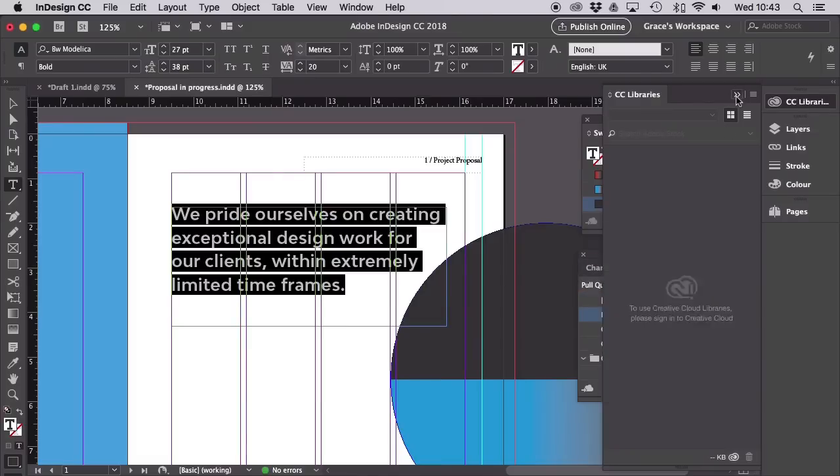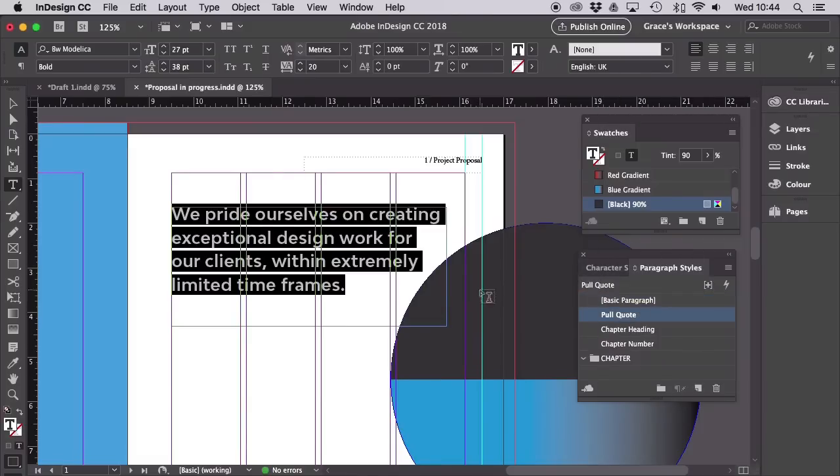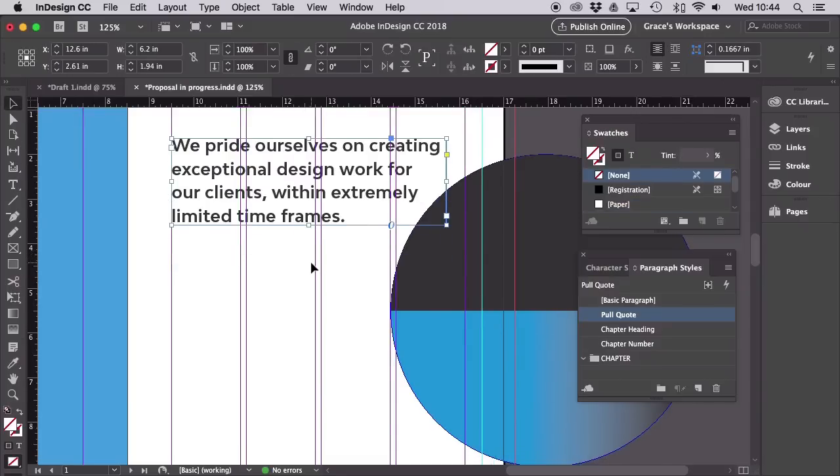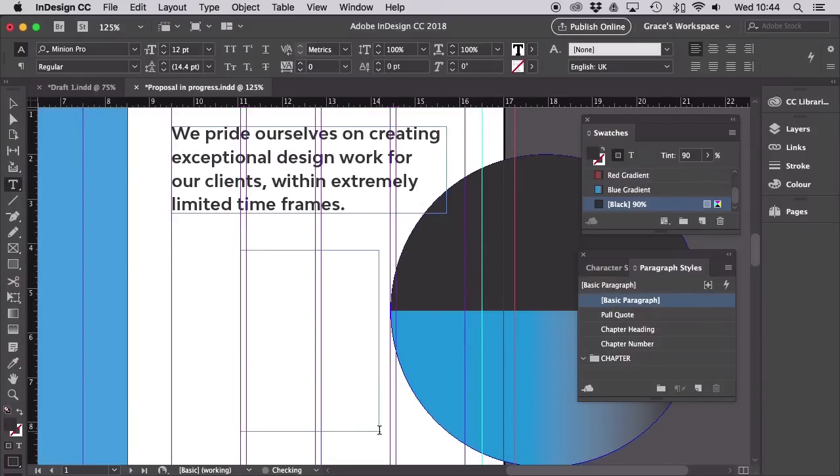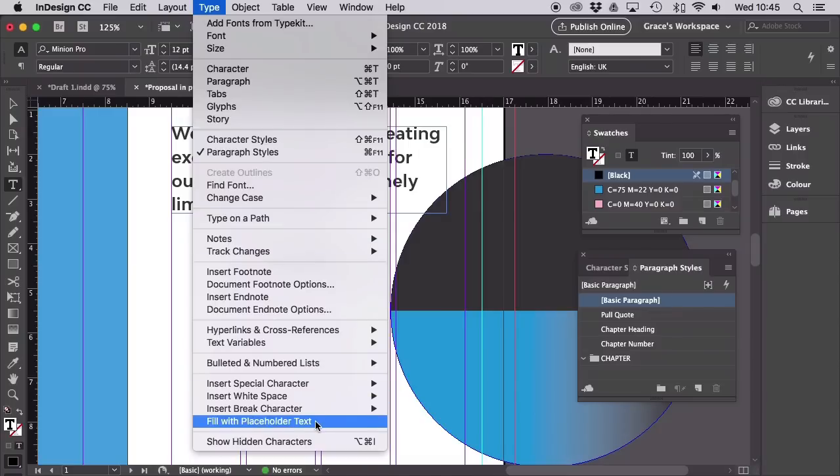You can also create multiple styles within a single text frame. So let's try that. Create a text frame below this pull quote. For now, you can go up to Type and Fill with placeholder text.